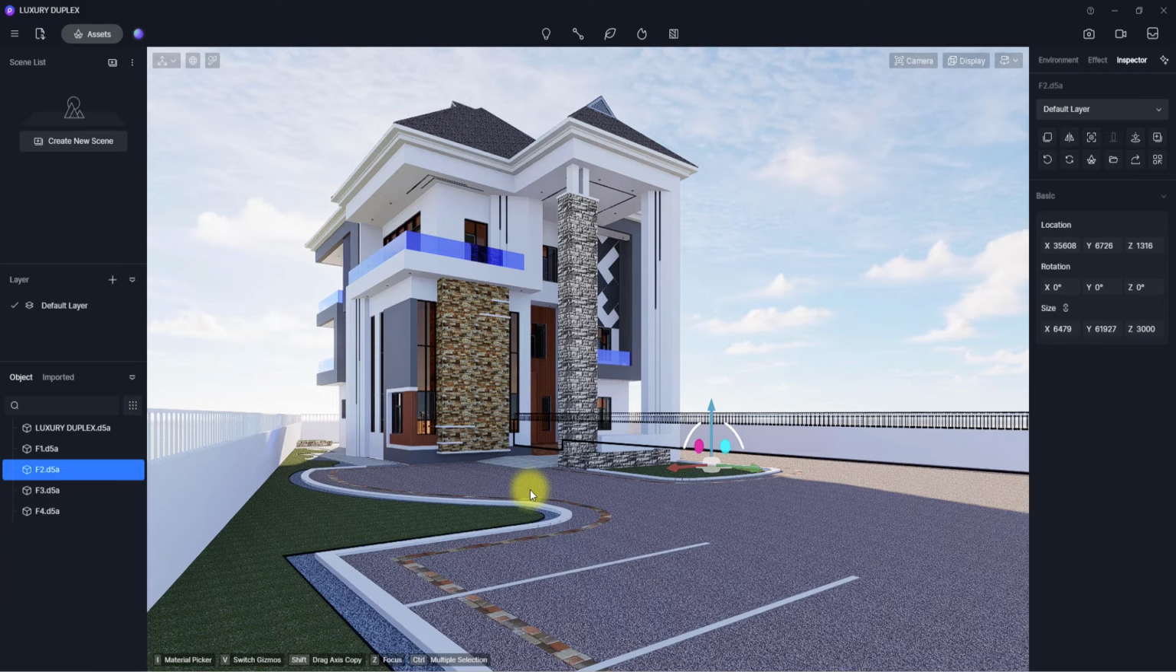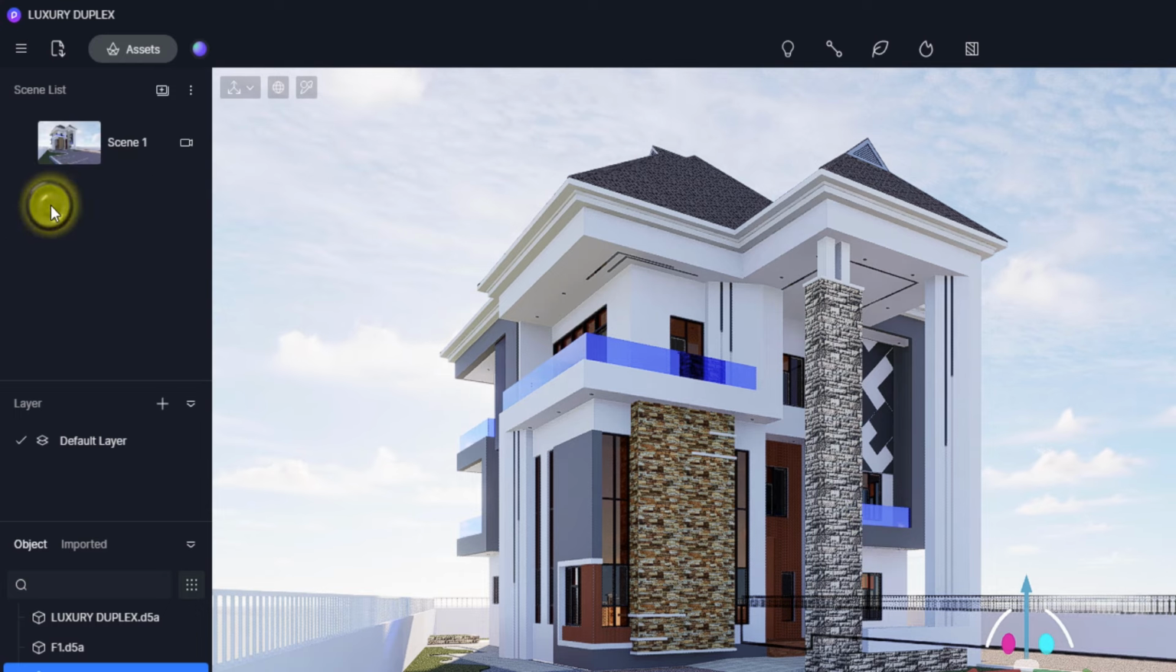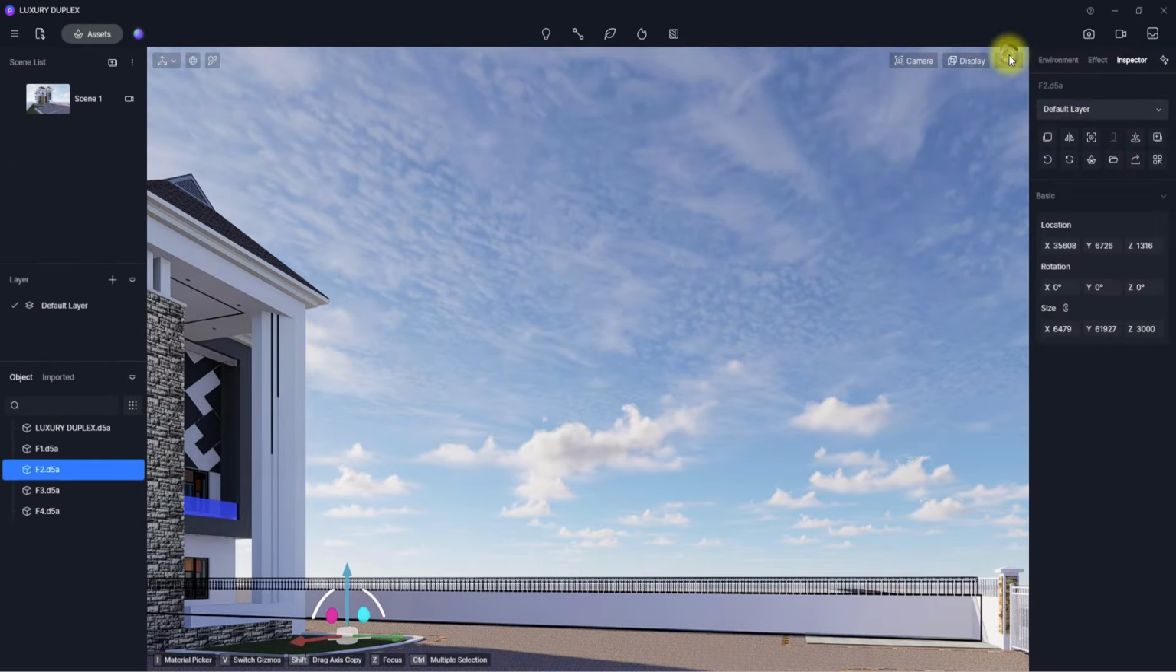Once we have set our camera shot, we are just going to go to create new scene. We can click on this one or click on this tab and just create a new scene. So we have currently saved this scene. If you go out of this view, let me just increase the speed.